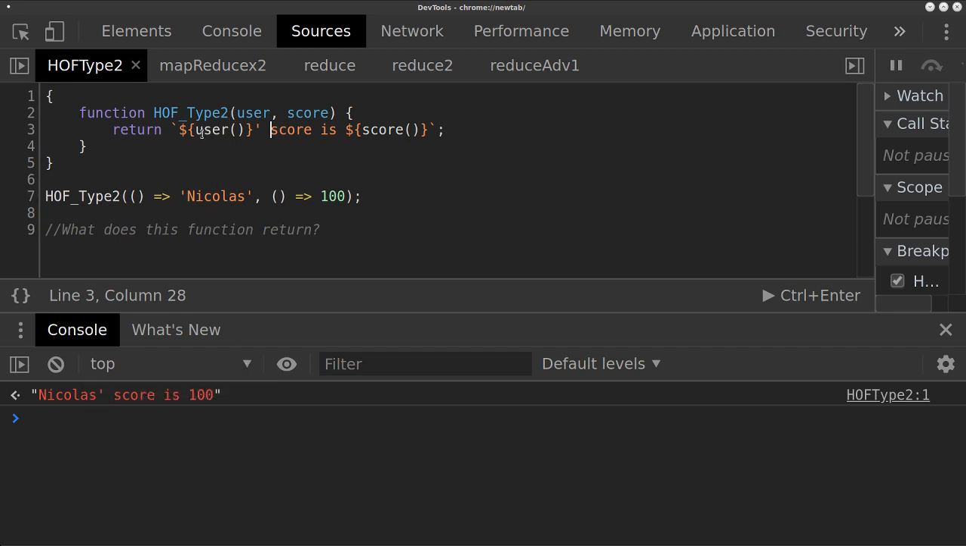So there you go. You can invoke functions inside of template literals. Absolutely. You can run any bit of JavaScript code inside of a template literal, as long as you put it inside a $ sign and curly braces. We've got a whole function in there, but you could have multiple things in there.